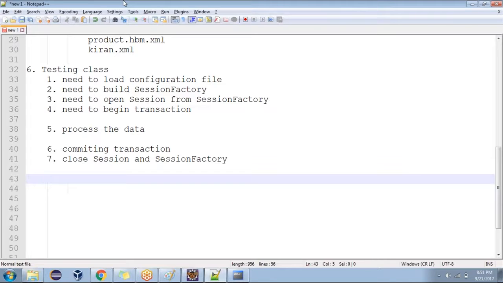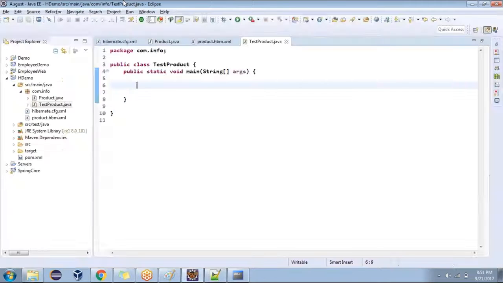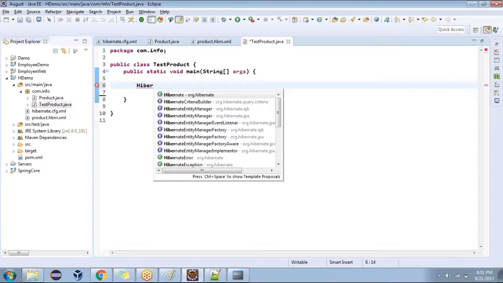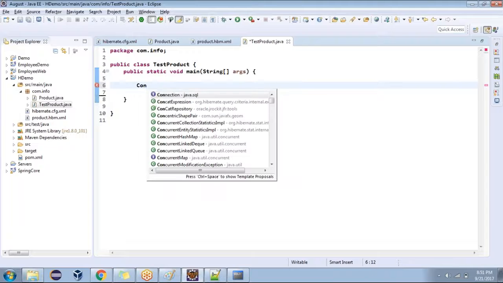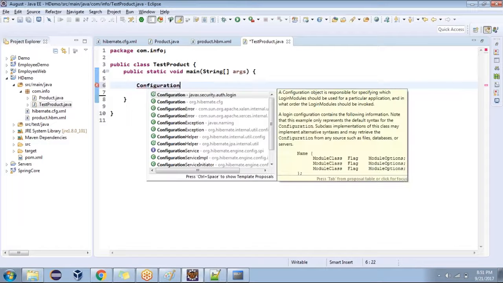Need to load the configuration file. How to load the configuration file? If you want to load the configuration file, create an object for org.hibernate. Not Hibernate actually, there is an object called the configuration object. Configuration. Tell me, is Configuration a class or an interface?